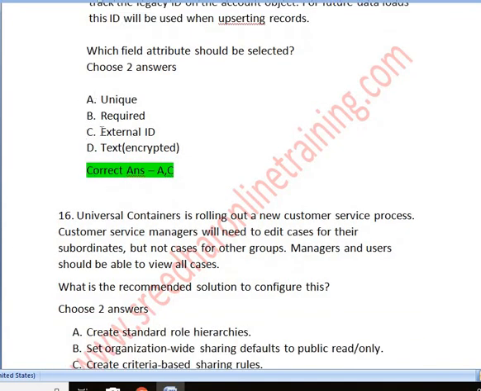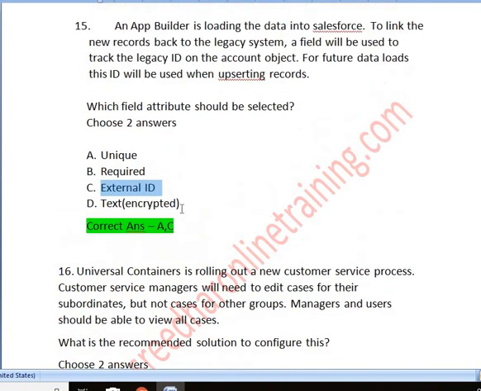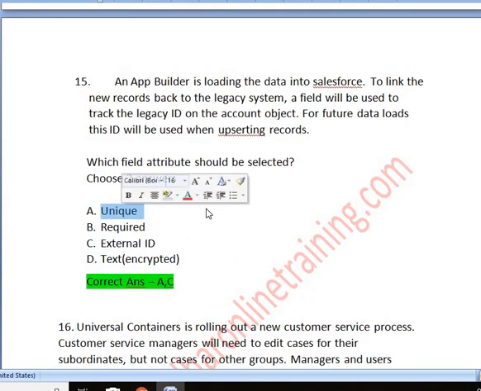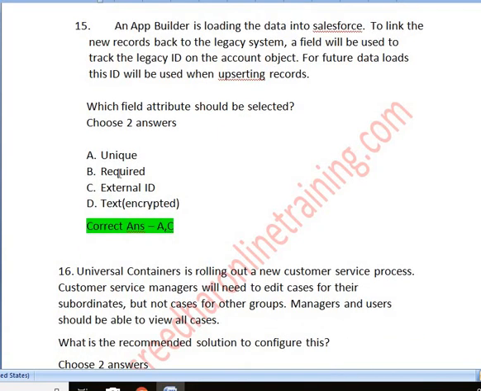Here, to check this, we have to recheck with the help of external ID, and that is unique. So required is not the correct answer. Text encrypted is also not an answer. We find out whether any record already exists mainly with the help of external ID. So that is unique. With the help of these two options, we will remember this question's answer.